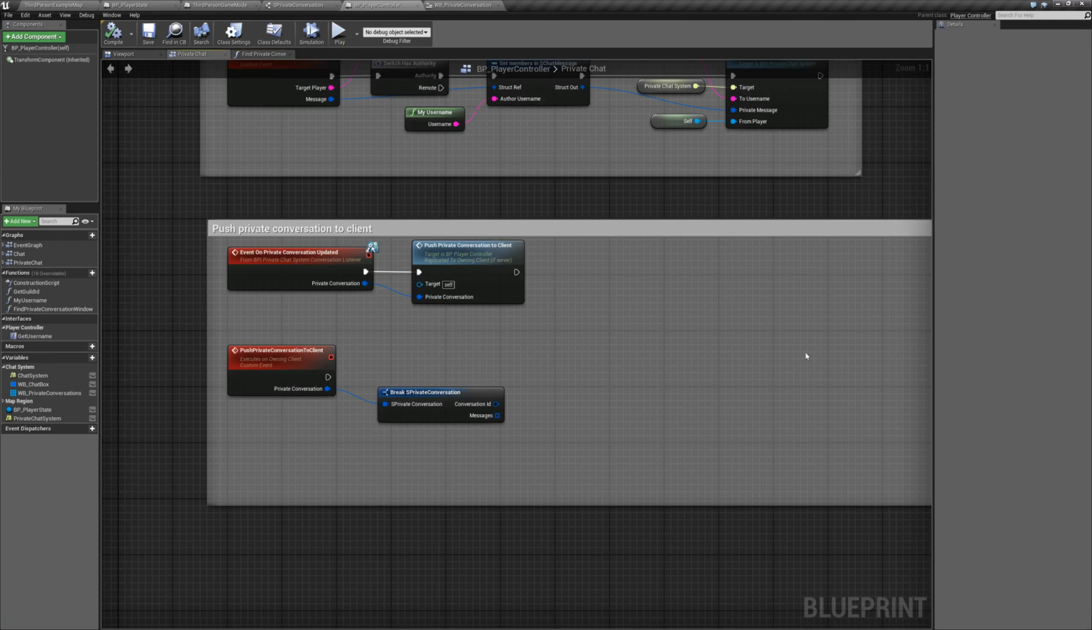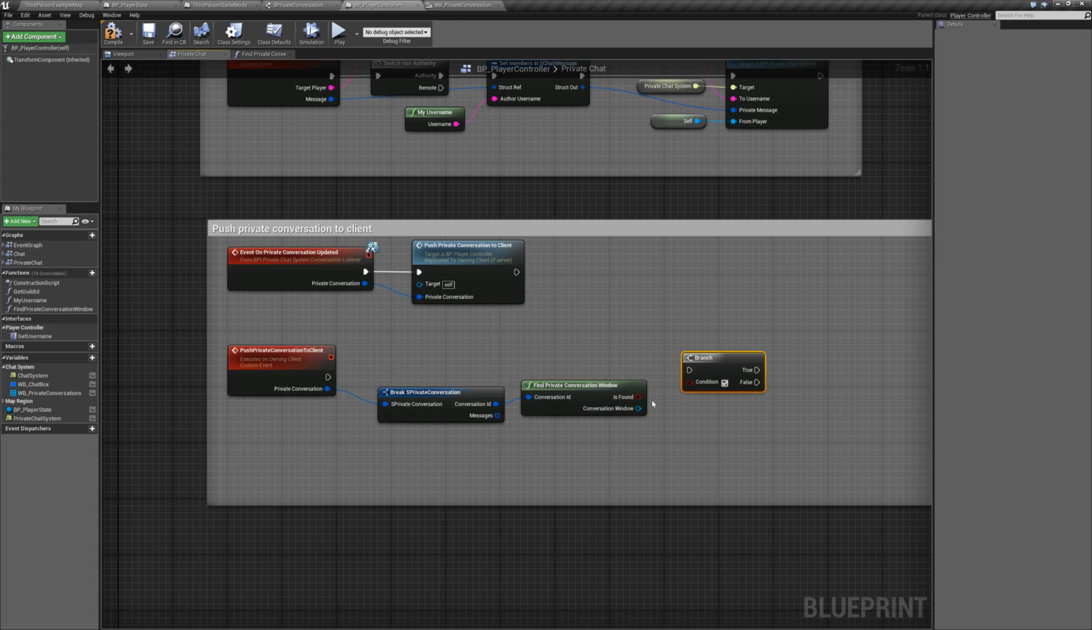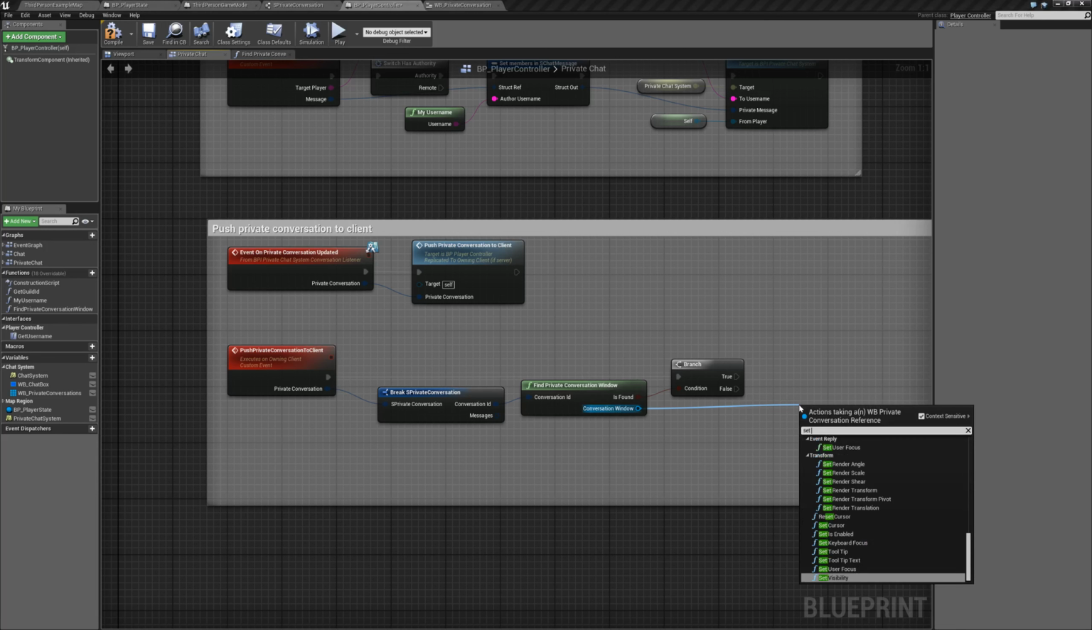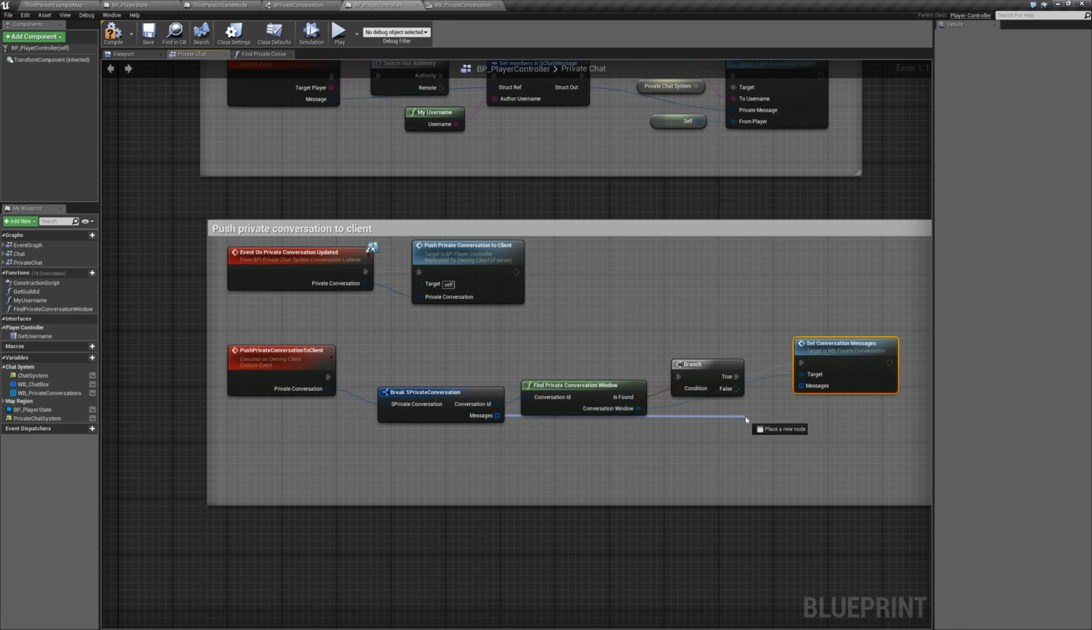Let's go back to the private conversation, or the private chat event graph. Grab our find private conversation window, plug in the conversation IDs right there. And then add a branch. If we found the private conversation window, what we need to do is we need to drag off this and call set conversation messages, call function. And we need to set it to this array of messages.